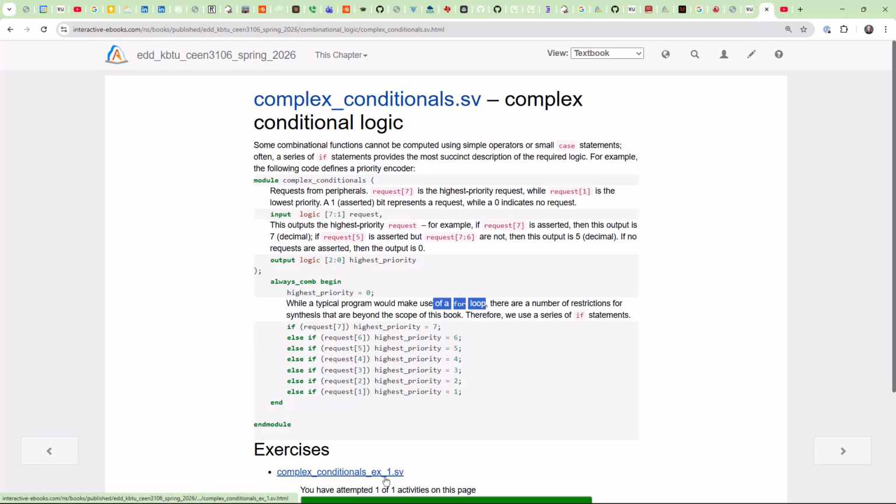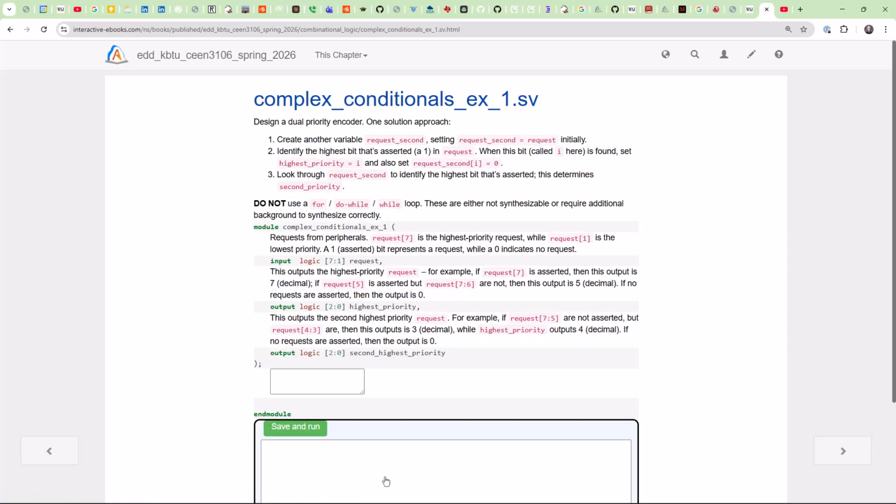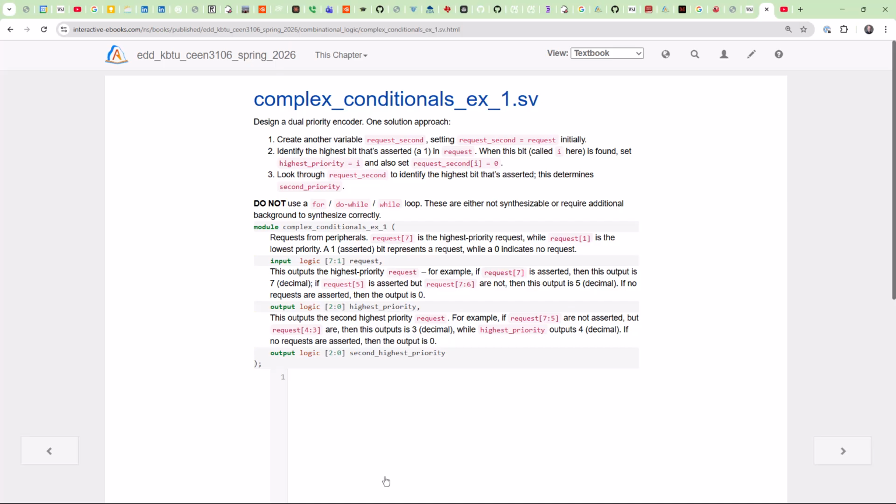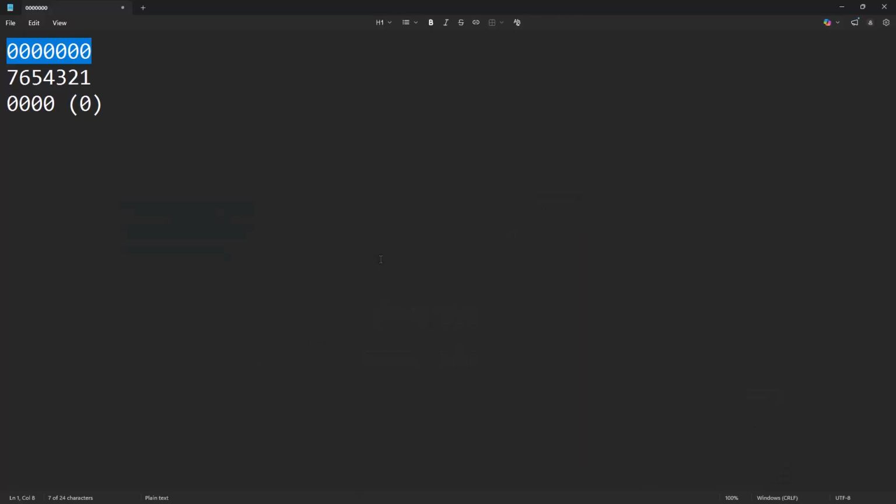Let's take a look at an exercise where I'd like you to build on the idea of a priority encoder. Again, stay away from for loops or while loops or similar things. They don't synthesize. They require additional knowledge. So again, we simply have a request, and now I'd like two results. We want to produce a highest priority request. Thinking back to what we had, in this case, line 6 would be our highest priority request.